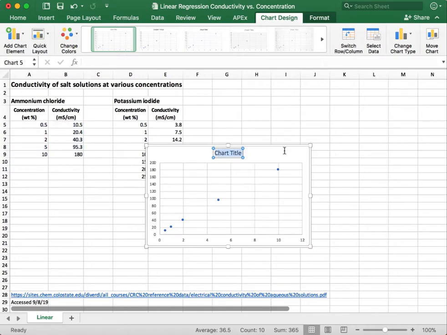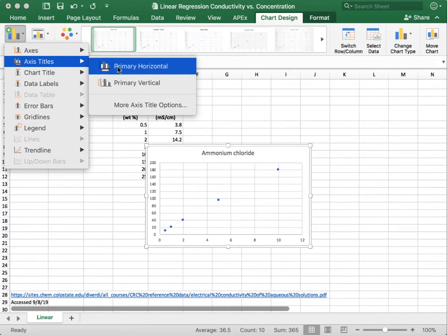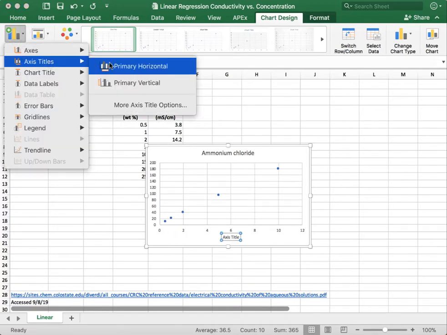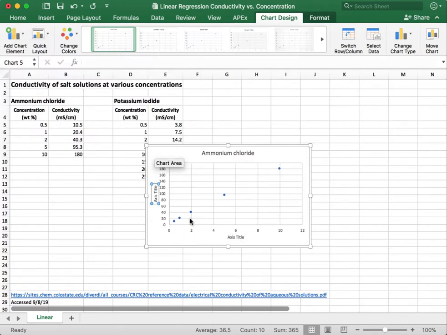All right, let's add in our chart title so that we can differentiate between the ammonium chloride and the potassium iodide. And we can also add in axis titles. Now the question is, what's actually plotted on each axis? So if we go in and we click on that data point, you can see that we start off with our concentration, and the second thing in that bar is our conductivity.